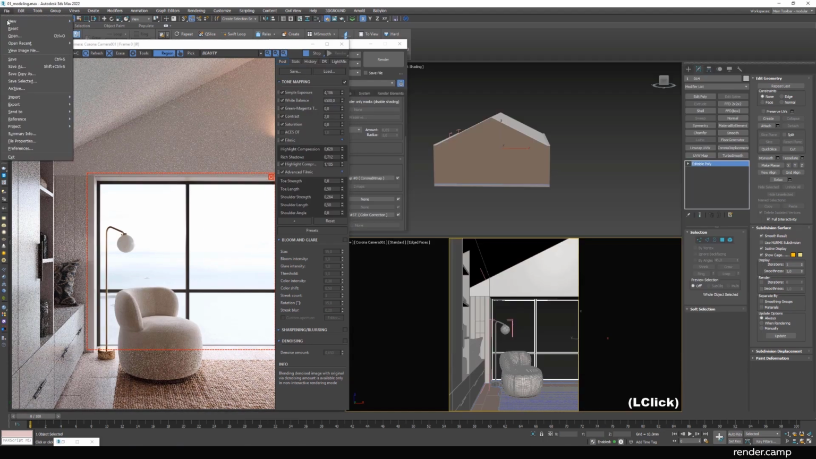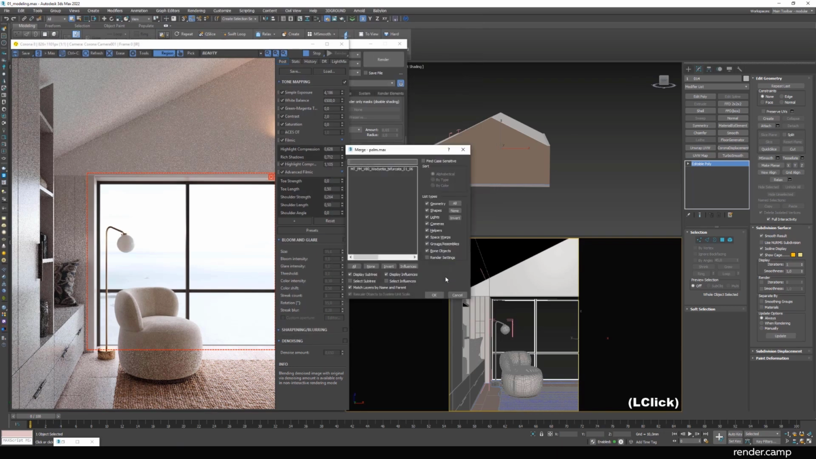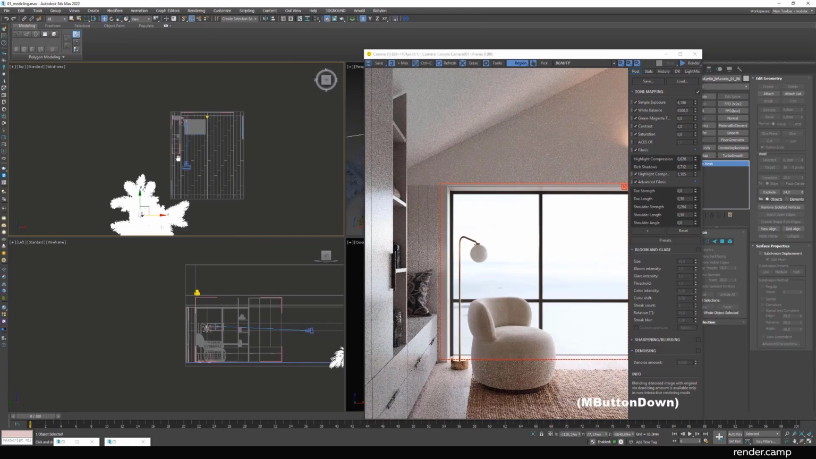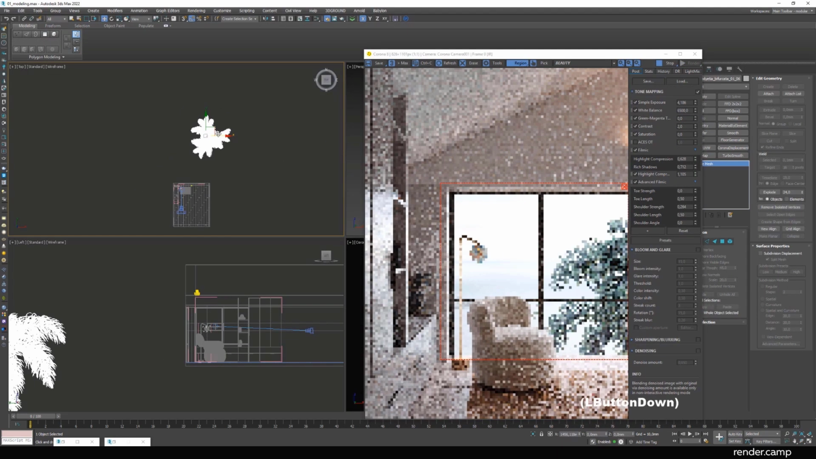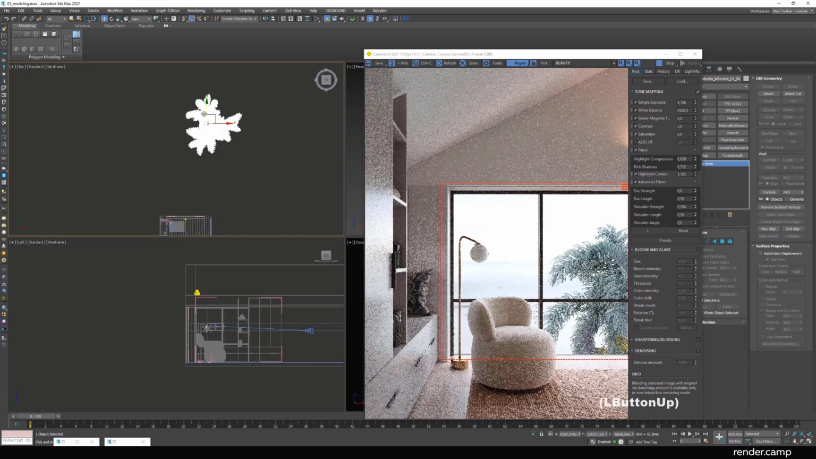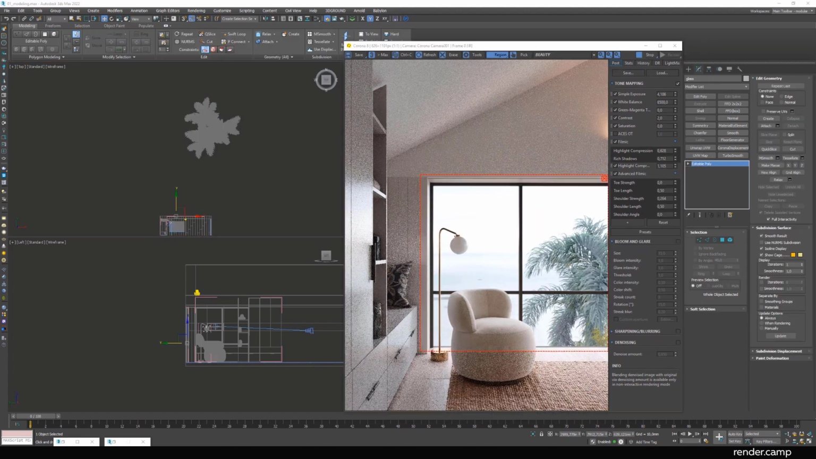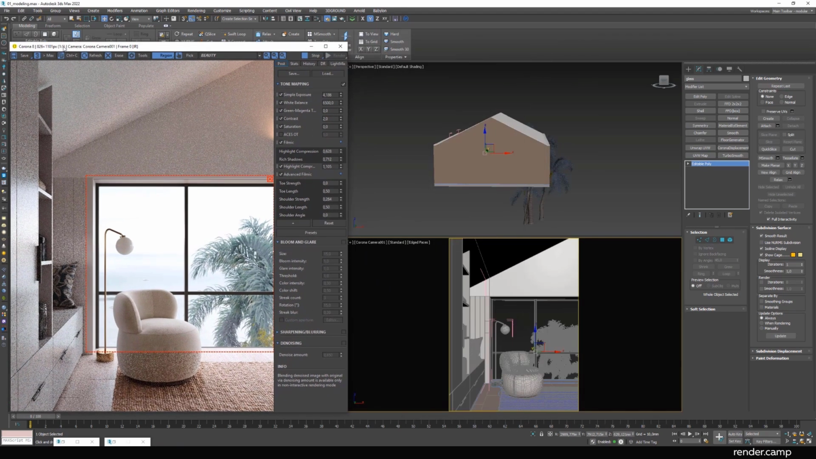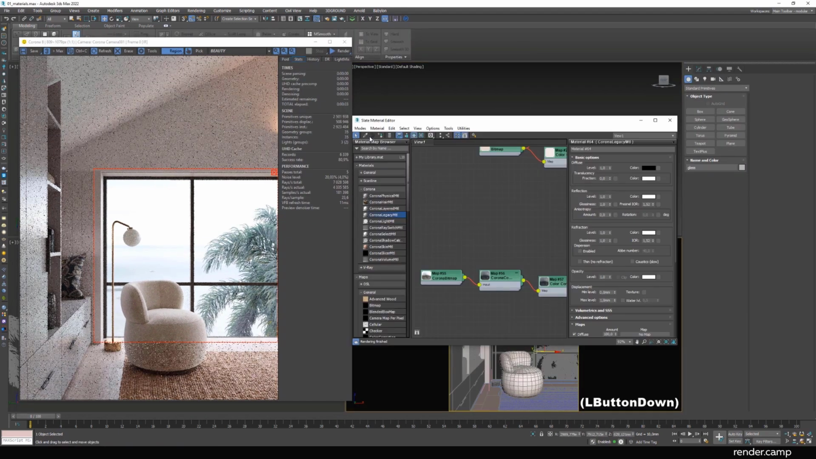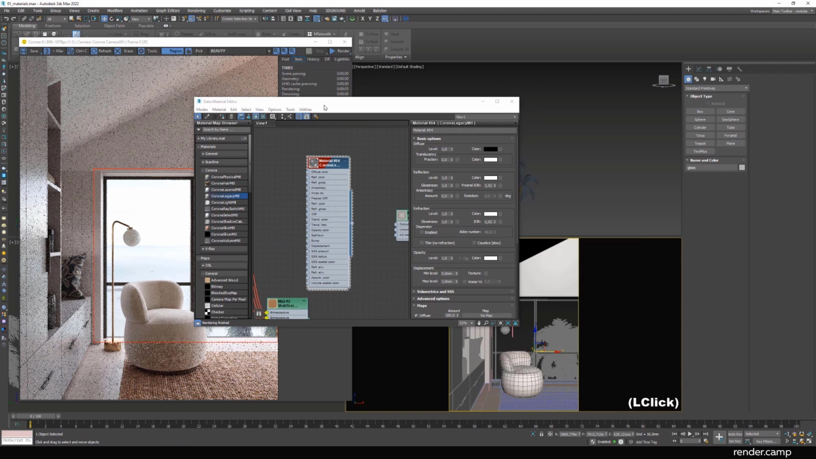Create region. File, import, merge, select palm file. Place it outside of the window, start render. Now we'll do window glass material with raindrops. Select window glass, select material in the viewport, copy material.